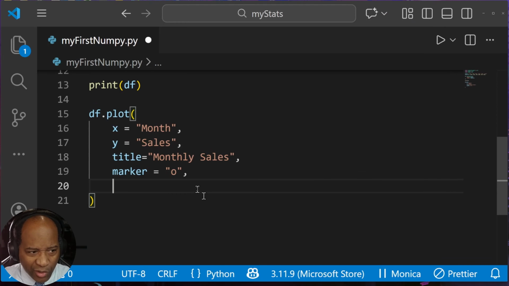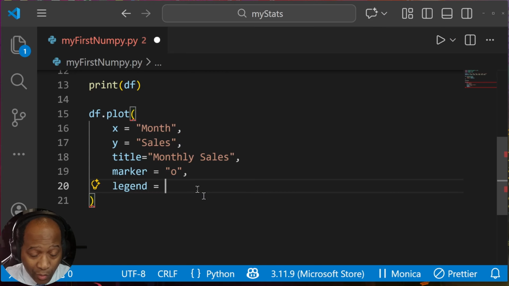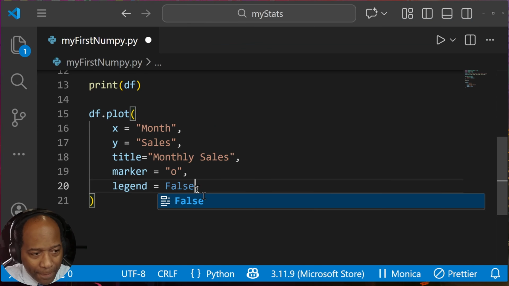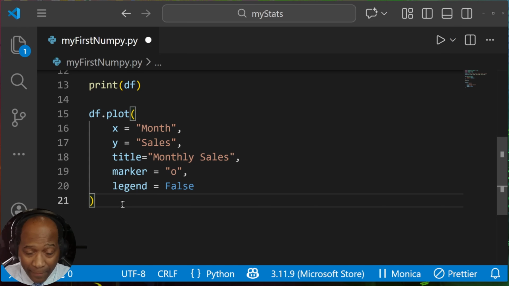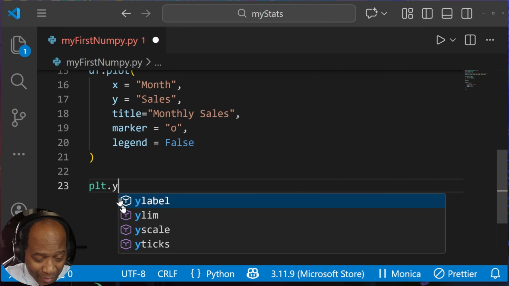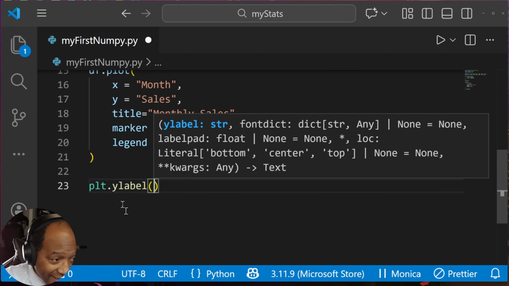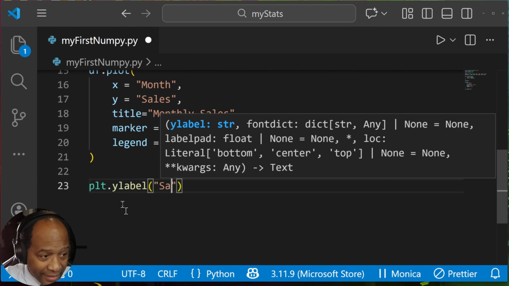Now, some people say this looks better than Matplotlib. Check this out. Legend equals, now remember, False. If you want to show it or not, true or false. So I just set up my plot. Now I'm going to do plt.ylabel, and I want that with the sales number. Remember the sales number where it has the dollar sign? Sales, a space, then the dollar sign.